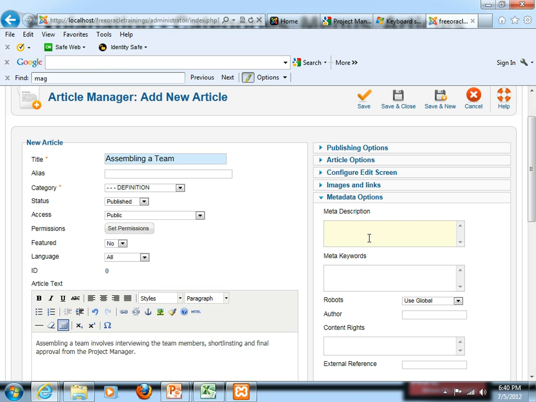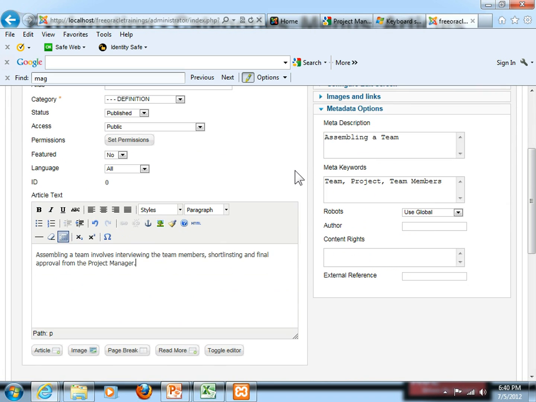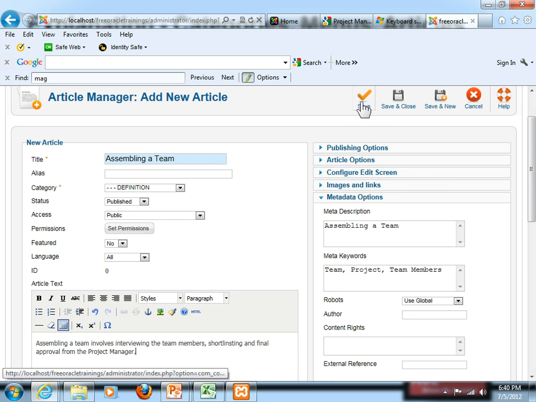So ideally you should give the title same as the meta description. Here you can write other keywords, say team, project, I mean something that identifies your articles or similar attributes of your articles. Say team members. So by that it makes your article findable. Okay, you can either save it right here, or alternatively you can attach an image with the article. So what I do at the moment, let me just save this article. Okay, I say save and close.